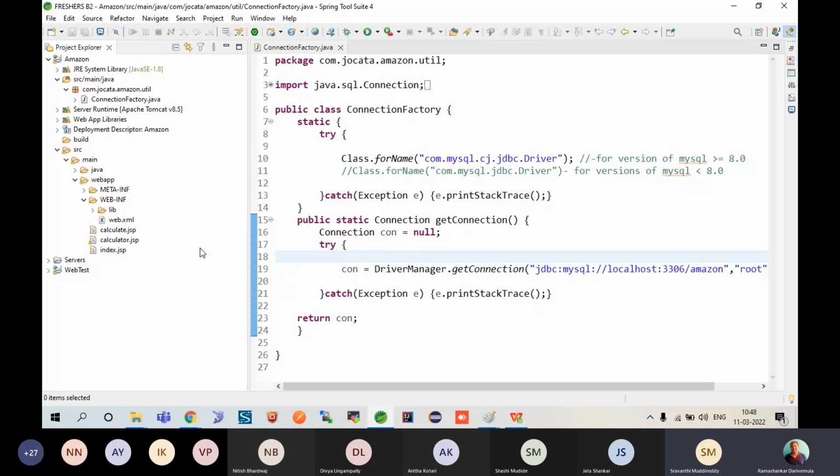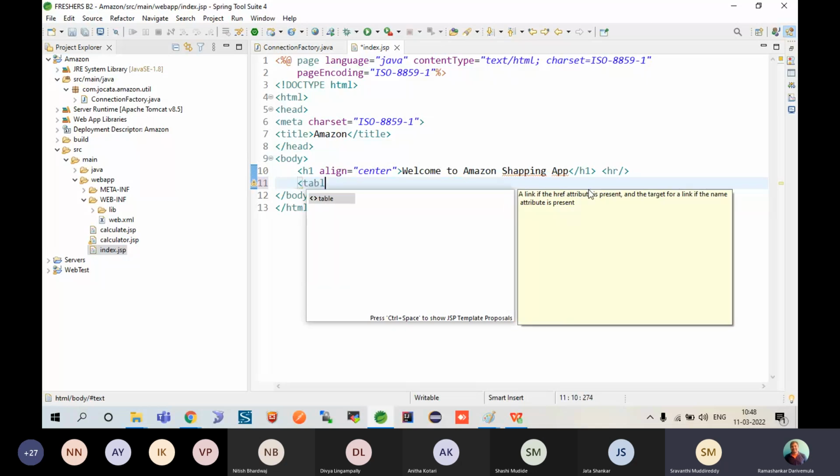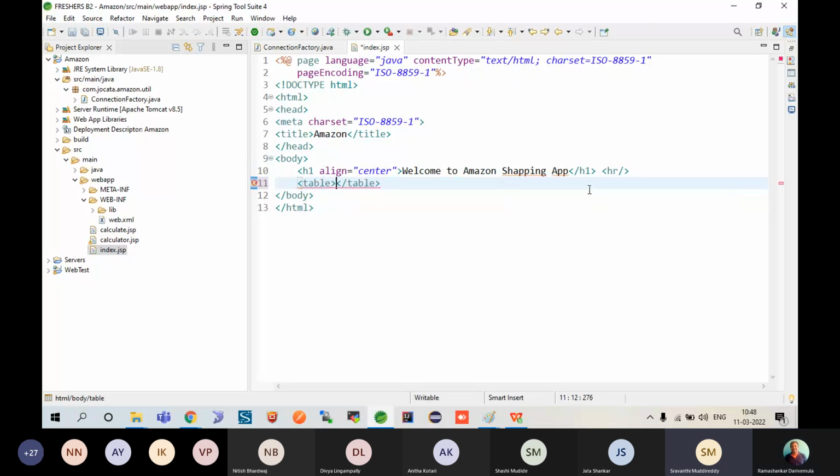Okay, so see this one, index.jsp we have just created, however it does not have anything, so here I'll remove this calculator link. So this one is welcome to Janaab. And what I am expecting here is a table. I will say border is equals to 1 and width is equals to 100%.